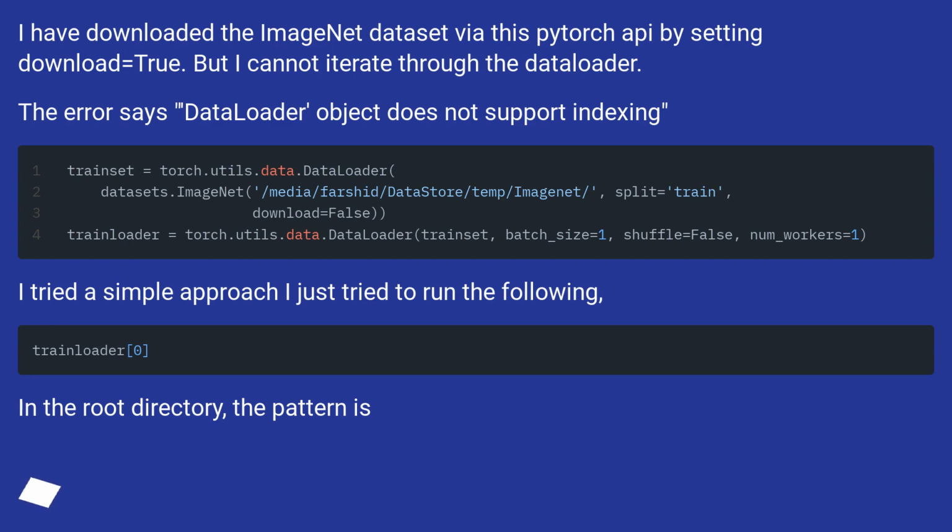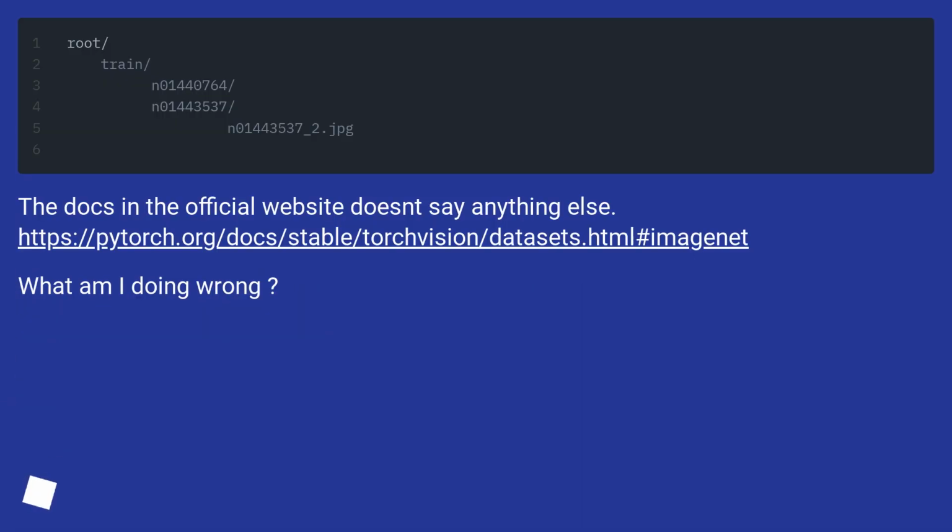I tried a simple approach. I just tried to run the following. In the root directory, the pattern is... The docs on the official website don't say anything else. This URL. What am I doing wrong?